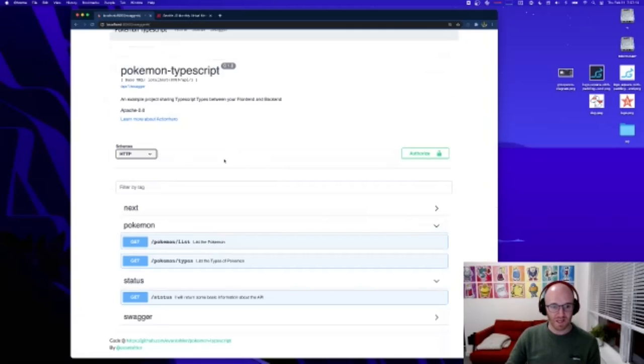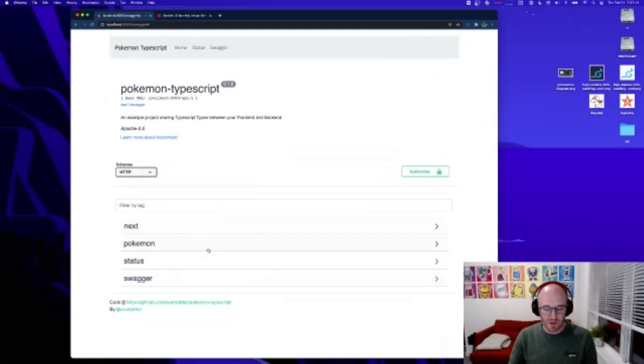But you can get all of the same information just from a TypeScript type. You don't need robust API documentation if you don't want to build it or don't have the time to. And that's what we'll get into.